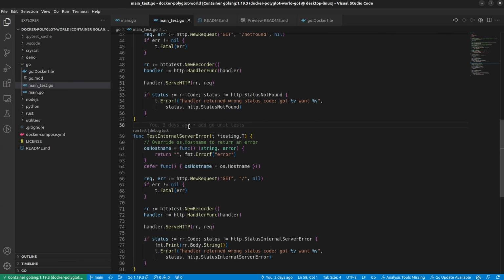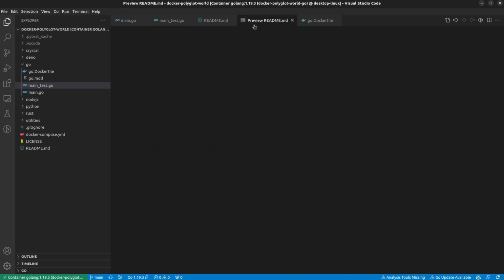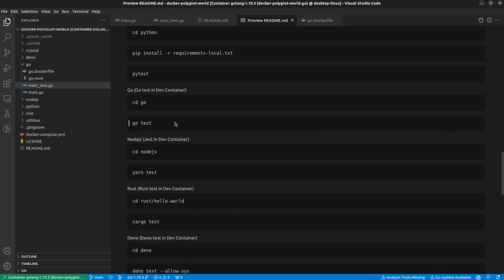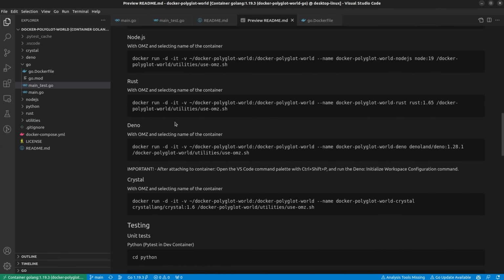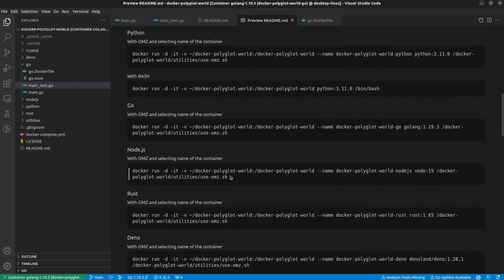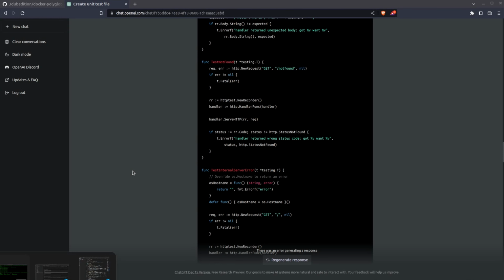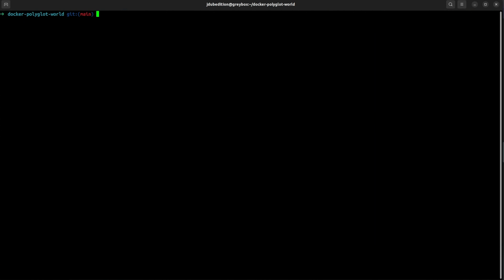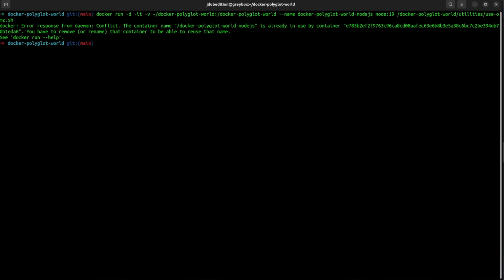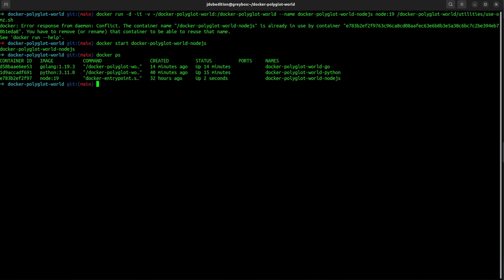Now we're going to switch over to the Node.js implementation. Going to go back up and grab that Node.js command. Going to run that in my terminal. Looks like I already have that container, so I can actually just start that one up. And I'm going to switch here and start Node.js. There we go. Check docker ps. Perfect. Have that running now.